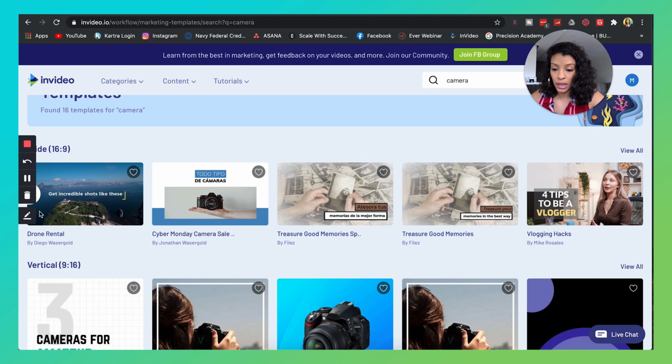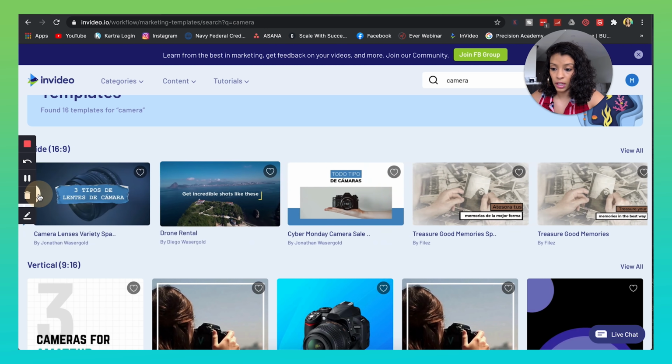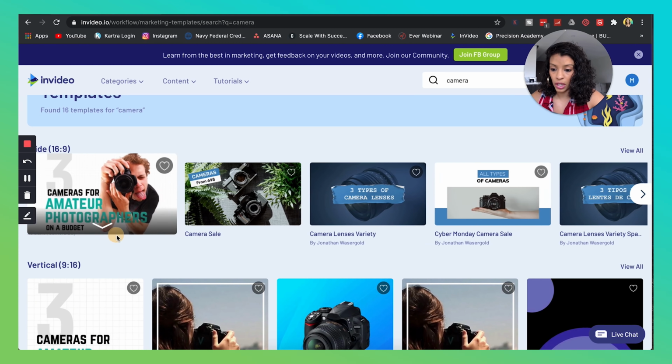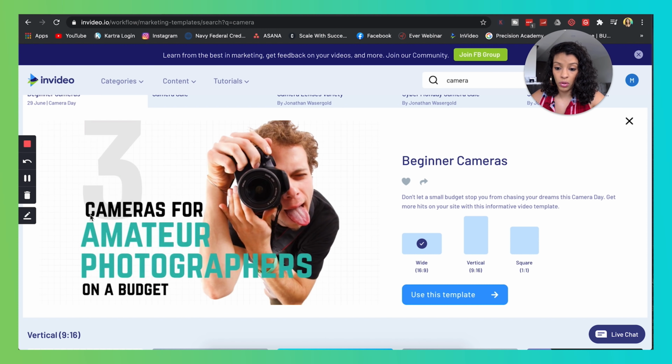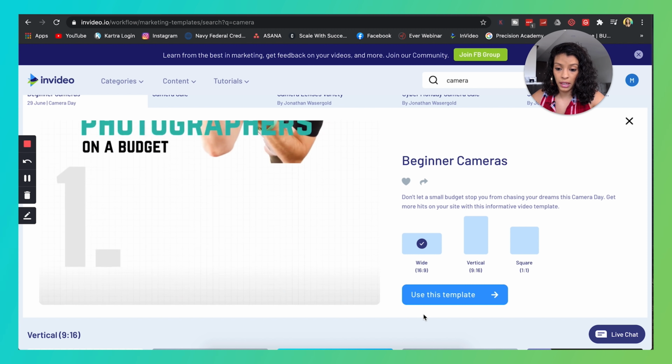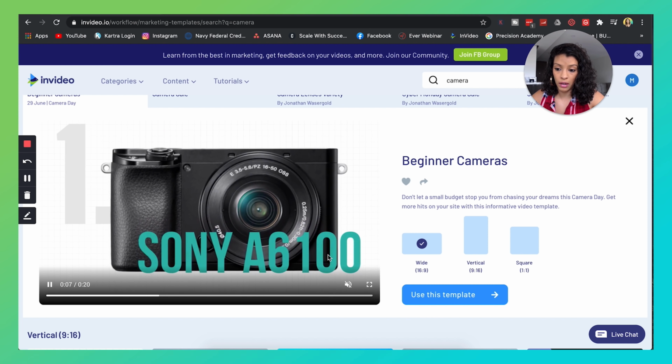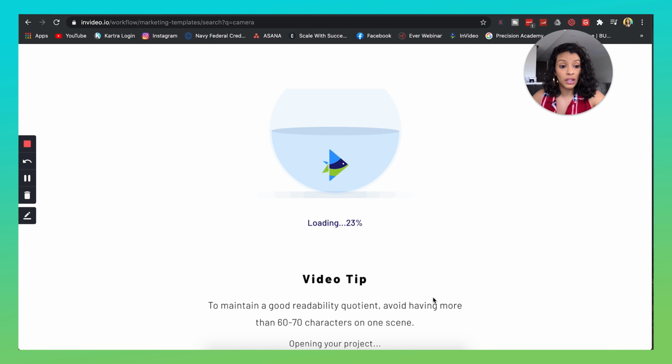So let's go back over here to this first one and see what it looks like. This looks pretty cool. Seems like I can get some other types of photos. So we're going to go ahead and use this template. It's going to load and get everything together.